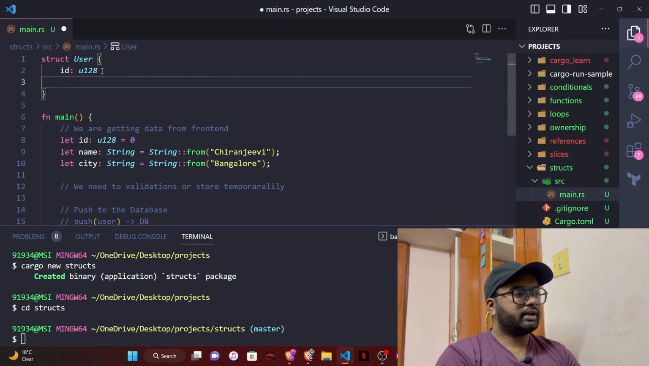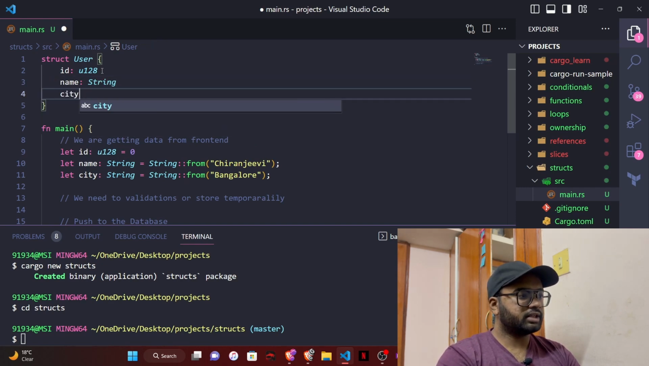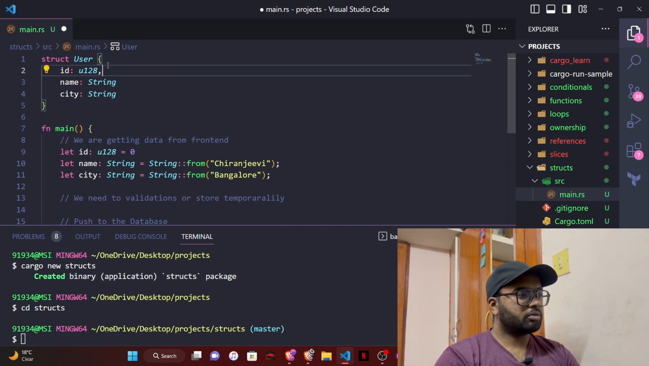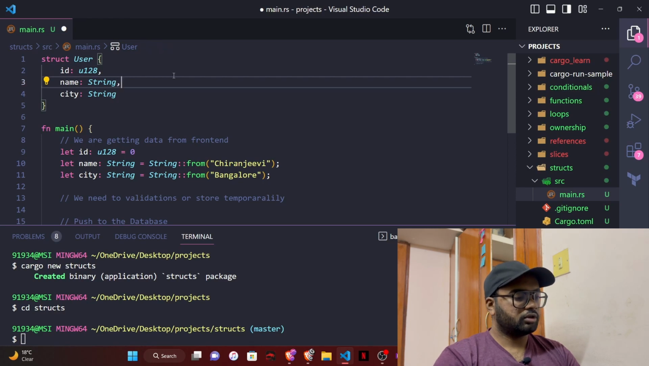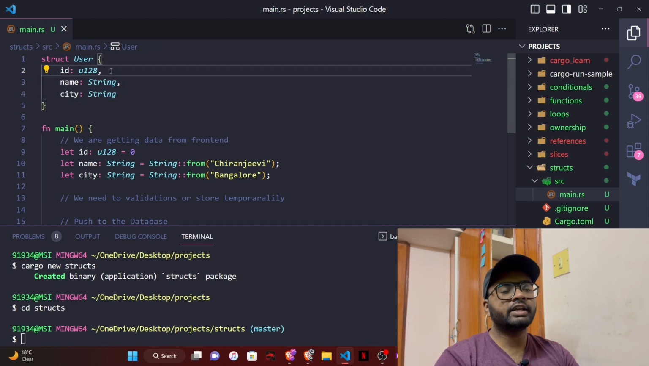So this is one thing. And what else is it having? It's having a name. It's going to be a string. And the other thing is city, and this is also a string. Let's put some commas quickly here. Save it. Now what this struct is doing, if you see carefully, is just giving a blueprint on how an entity should look. It's showing that a user should have an ID, a name, and a city, and they should be of these types. It's just giving the blueprint on how an entity should look.